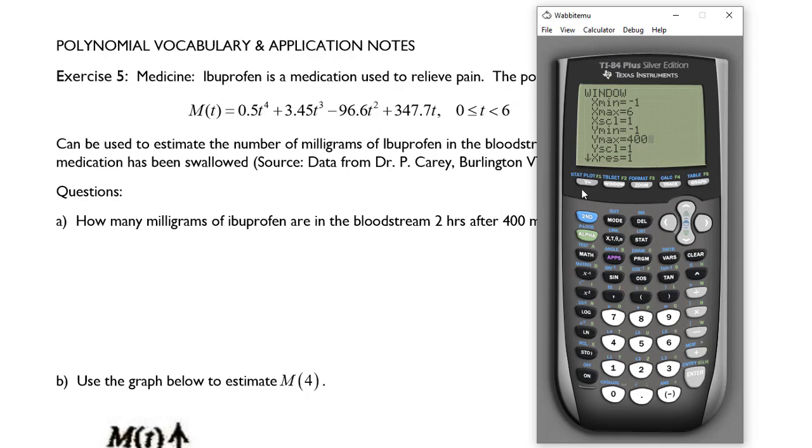Now that I've reset my window, I'm going to go to y equals, and I'm going to type in this function. 0.5x raised to the 4th, arrow over, plus 3.45x raised to the 3rd, minus 6.6x raised to the 2nd, arrow over, plus 347.7x.